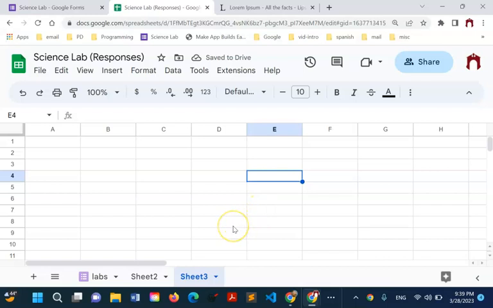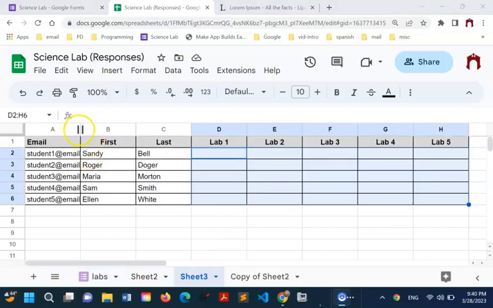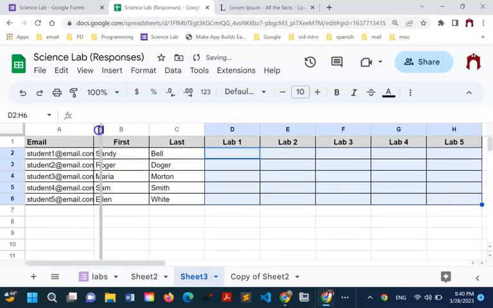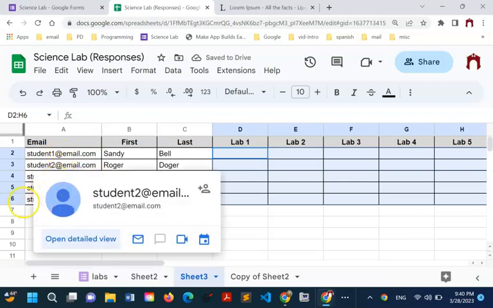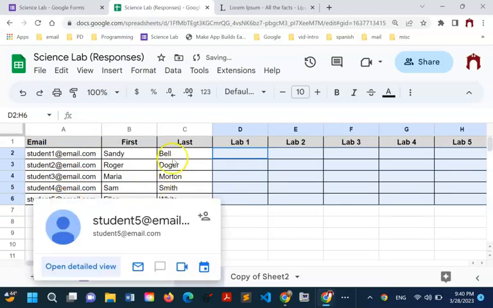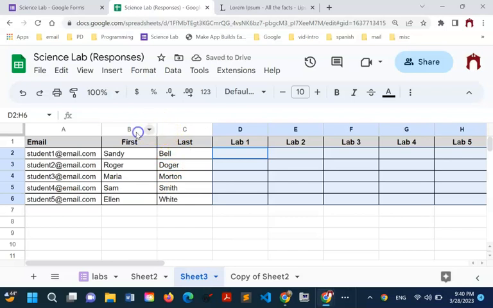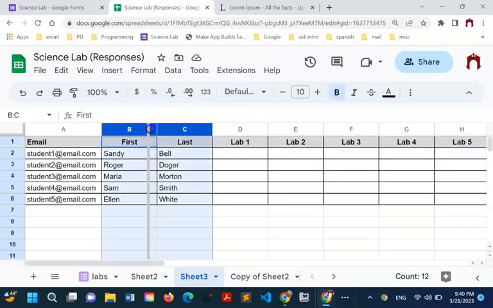I'm going to pause the video for a second so you don't have to see me work. And when we come back, I'll explain what it is we'll be doing. Okay, I'm back, and this is the sheet that I created. I got it set up, students 1, 2, 3, 4, 5. These are the email addresses of the 5 students I'm using. I put in some names just for the heck of it.